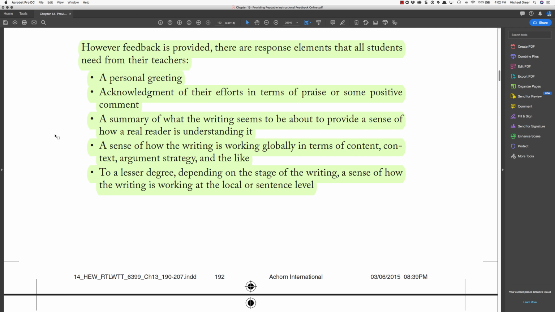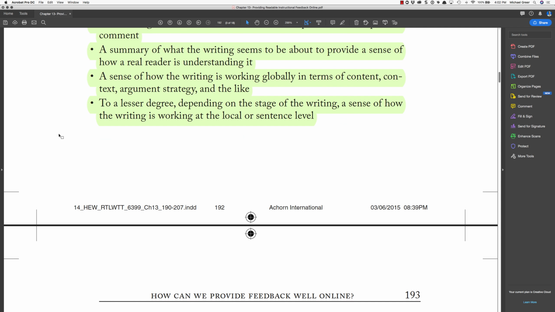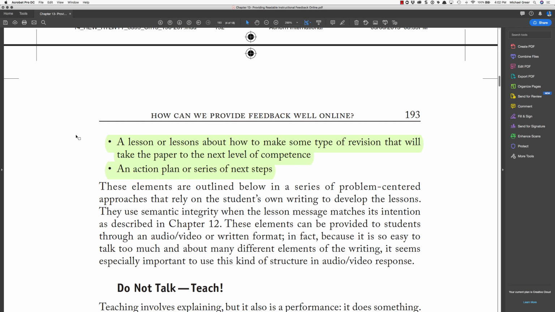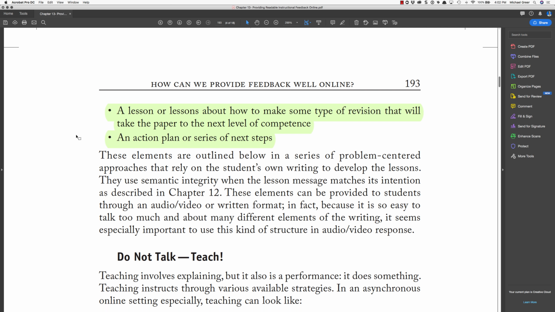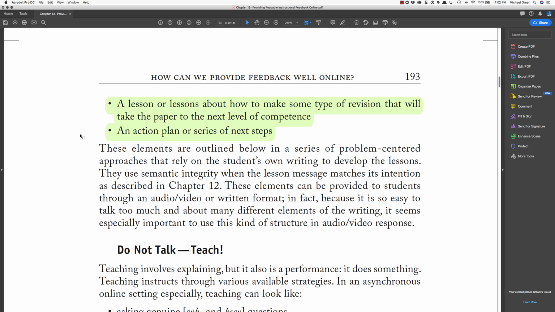I mean, if you can do 3 or 4 or 5 of these things, particularly if you focus on these last two, to give a little mini lesson about some type of revision that will take the paper to the next step, and an action plan, you need to do the following: 1, 2, 3. Again, I like threes. People can remember threes, probably no more than 3 next steps. Clean up this introduction, clarify your thesis, and write a better conclusion. Might be an example of an action plan.